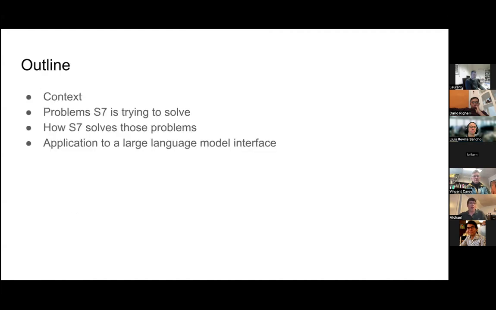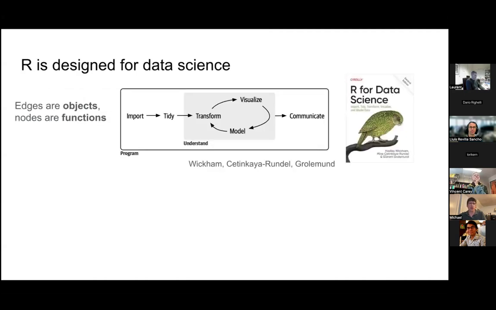And yeah, so today I'm going to talk about why we're doing this, and how S7 solves some of the issues that were bugging us about S4 and S3, that whole dichotomy, and then maybe go into an application to this LLM interface, but that's probably not really core to this discussion.